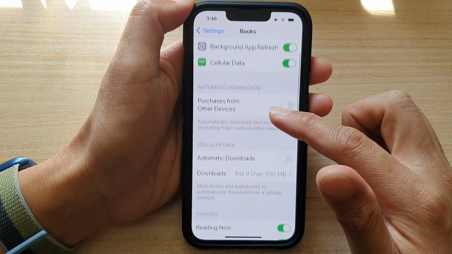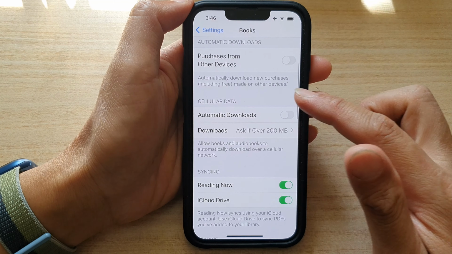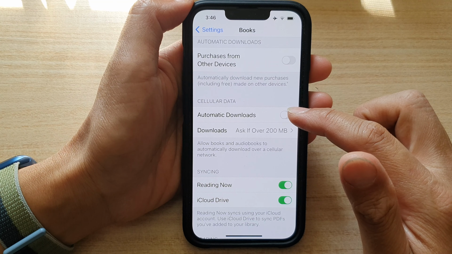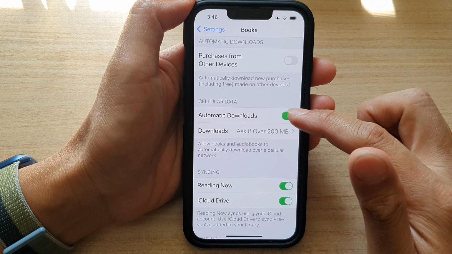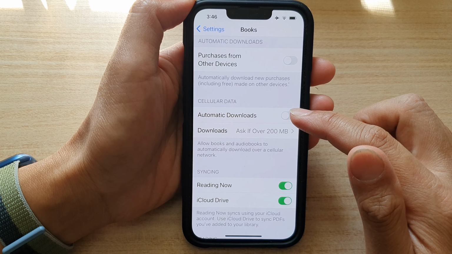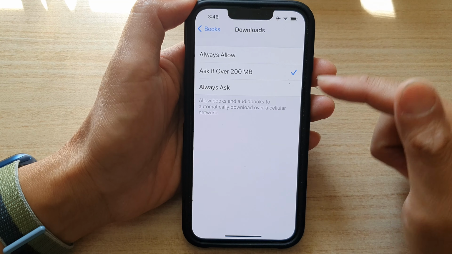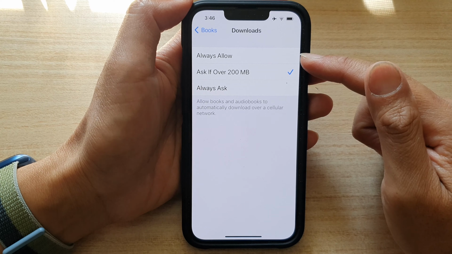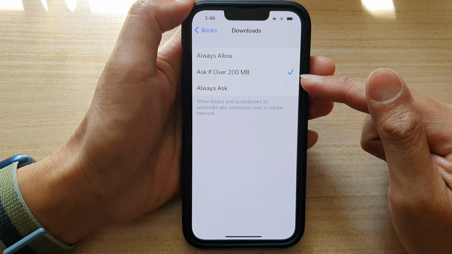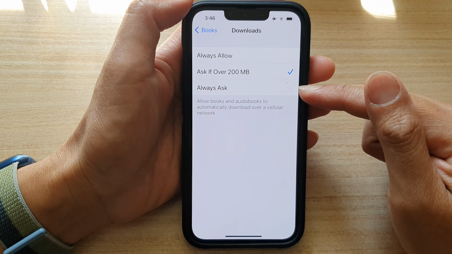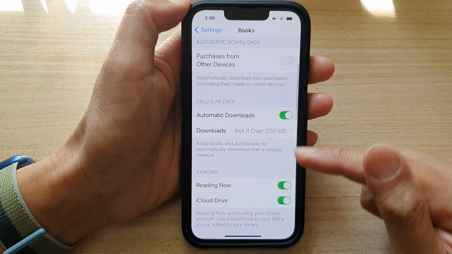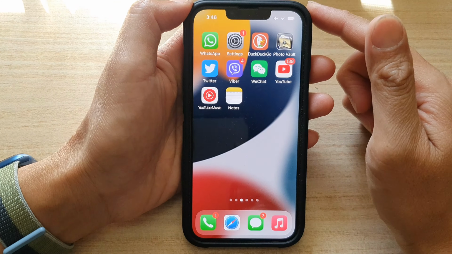In here, go down to the cellular section and tap on the automatic downloads switch to turn it on, or tap on the toggle button to switch it off. And that's it. You can also choose downloads, and here you can also choose always allow, ask if over 200 megabytes, or always ask. And that's it. Finally, you can swipe up to go back to the home screen.